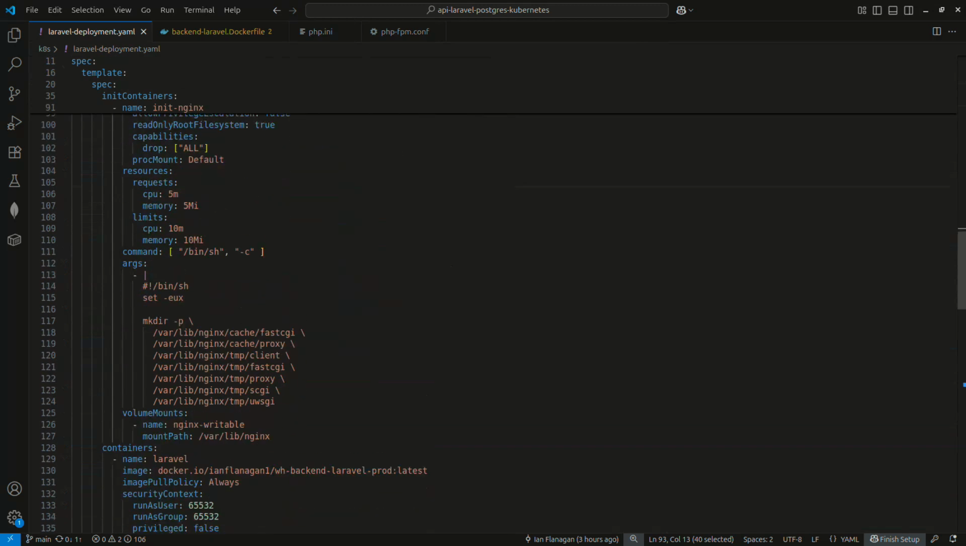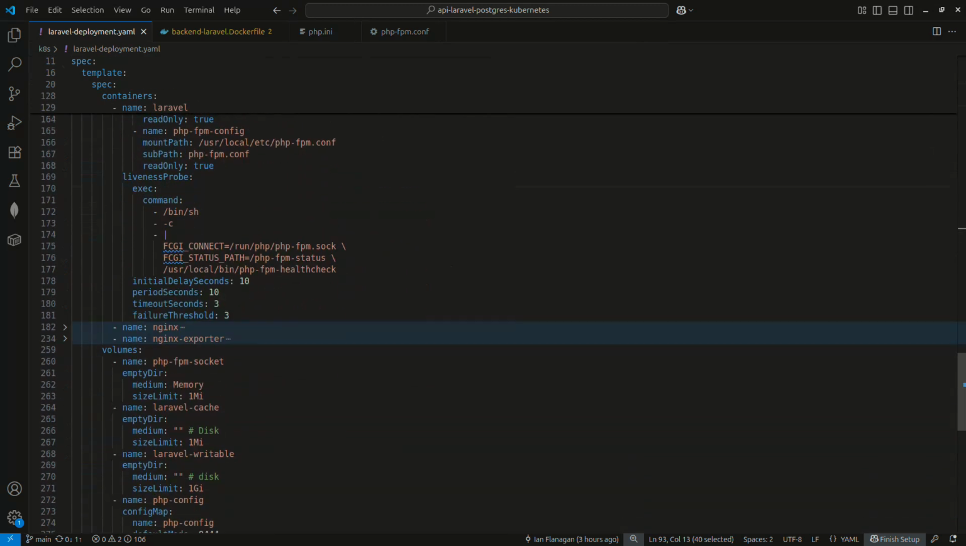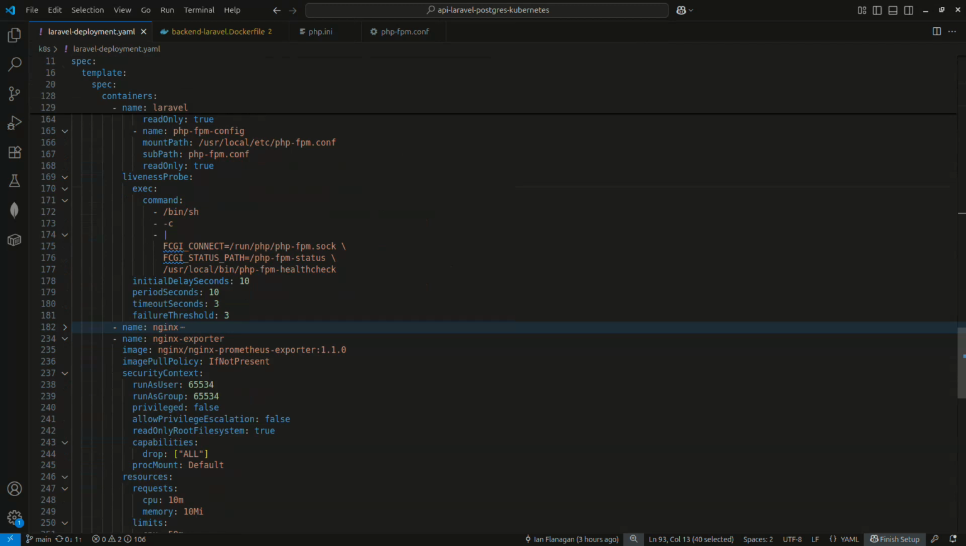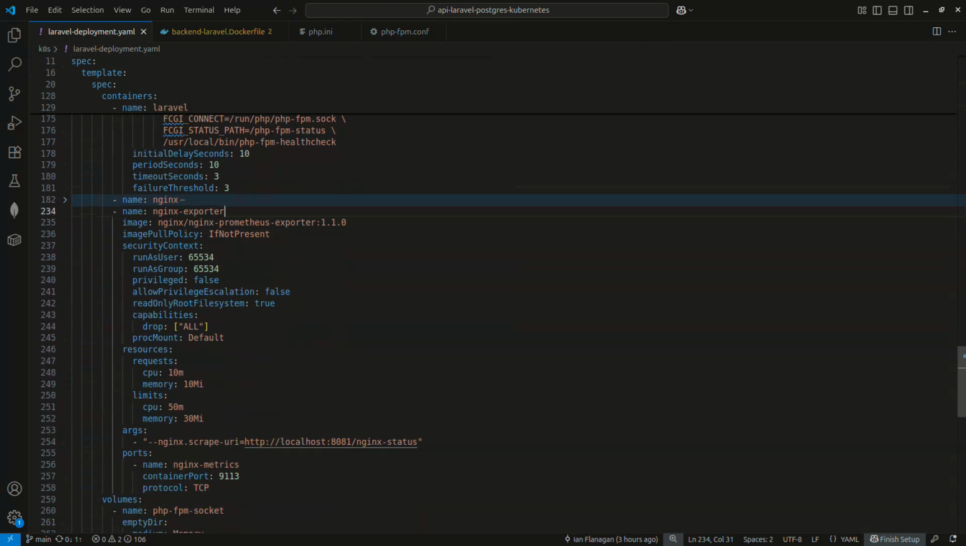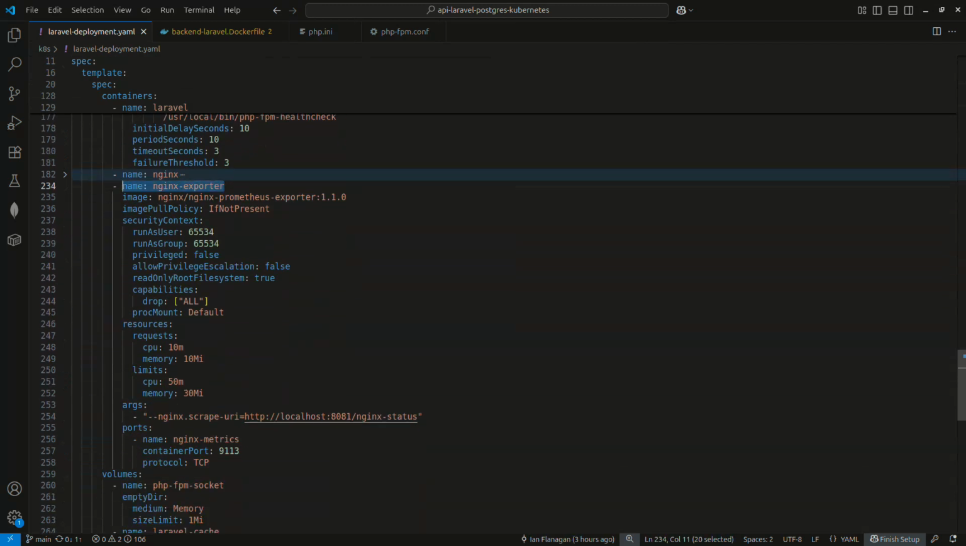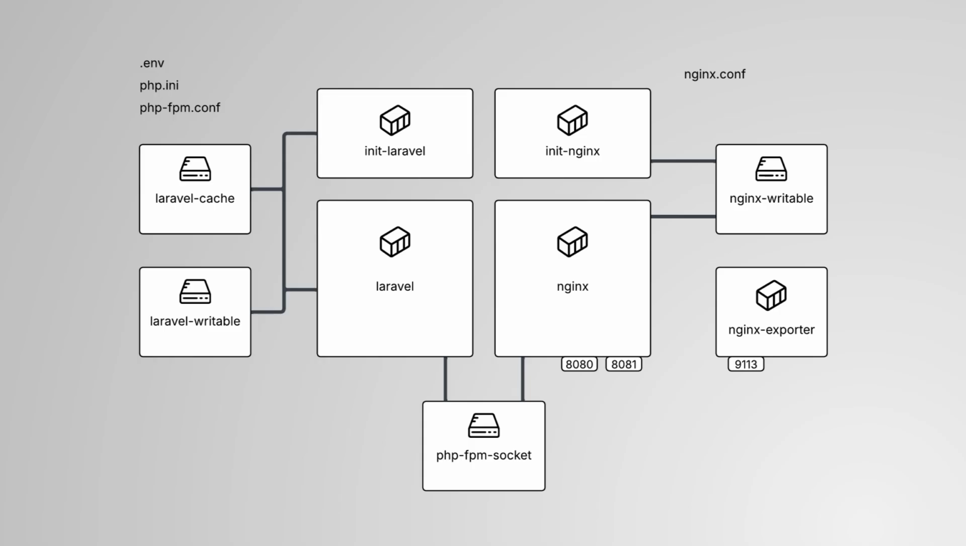And finally, we have one last container that scrapes the Nginx metrics endpoint and presents that data in a format that Prometheus can then scrape. Port 8080 is for publicly available endpoints via Ingress. Port 8081 is for internal traffic like health checks and metrics. And then Prometheus scrapes the exporter on its default port 9113.